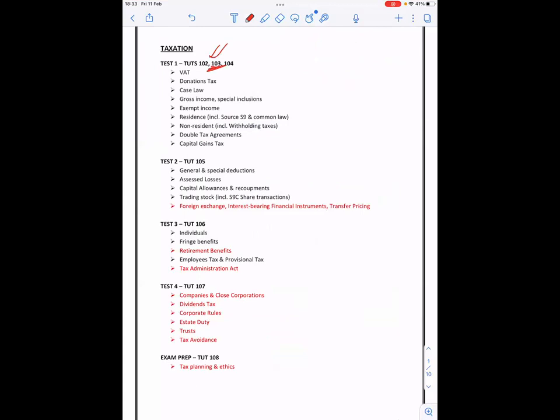So 103 is going to contain two topics. It is going to be your donations tax as well as your VAT. Those are the things that we are going to cover there in 103. I'm going to take you through that. Don't have to worry.